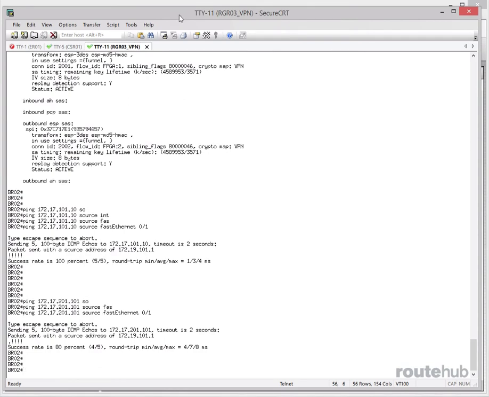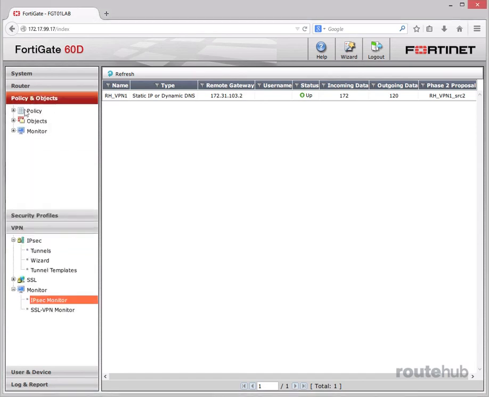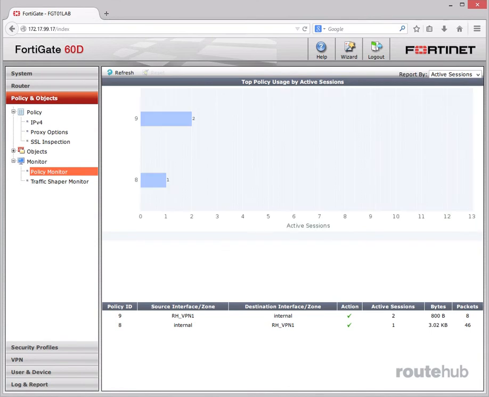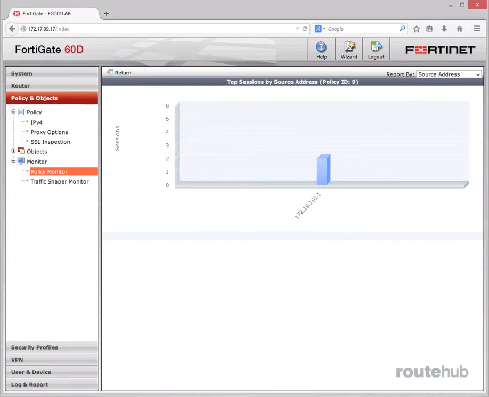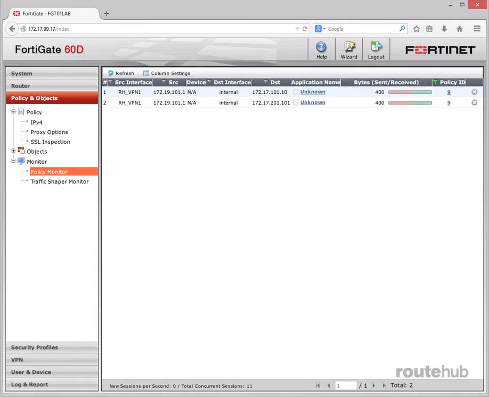Let's go back to our firewall again. We can view that activity by going to the policy monitor page, which we have done before. There we do see some activity from our VPN from both directions. Let's go into one of these policy IDs. Here we can view the source and the destination and what they're accessing, which will provide some great visibility in what is being used over the VPN, which is great for troubleshooting details.